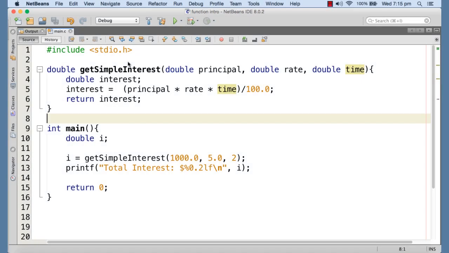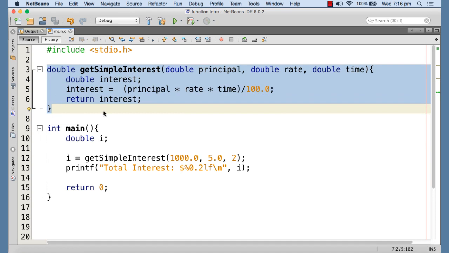Hi, we have understood so far what a function is, how we can write a function by passing parameters, and how we can get the return value from the function. This is the simple function that we have already understood. It calculates the simple interest if we supply the principal, rate and time, and it returns the calculated interest back to the caller.